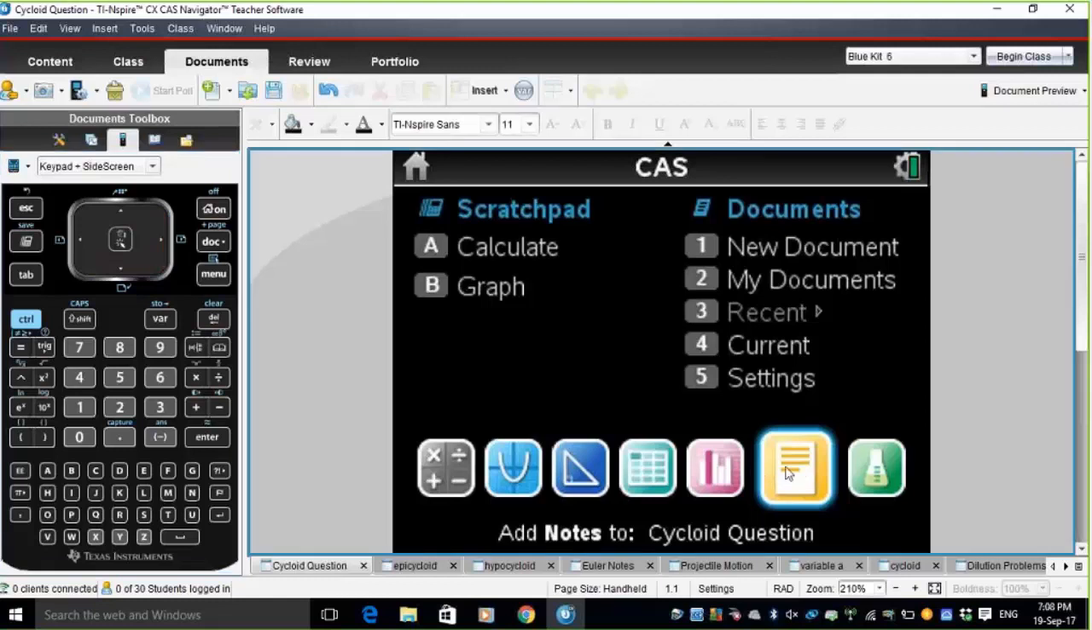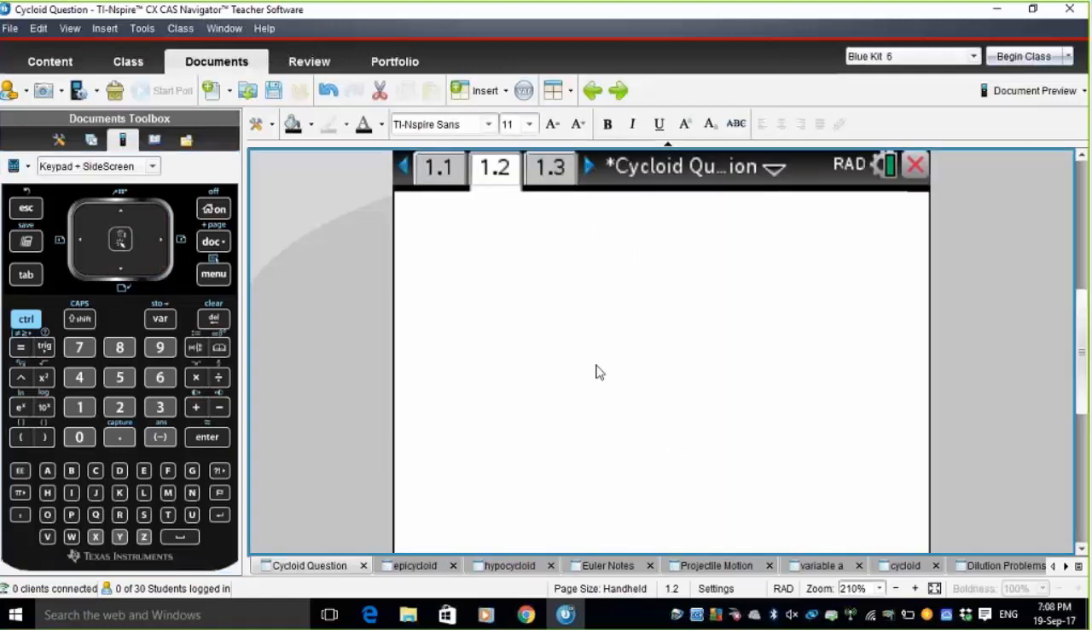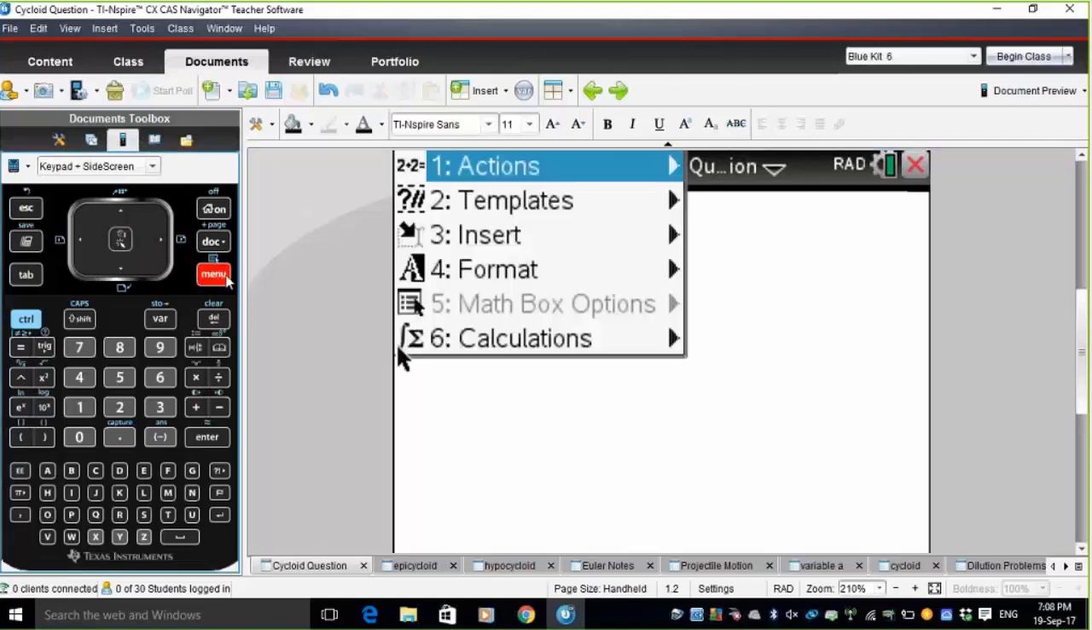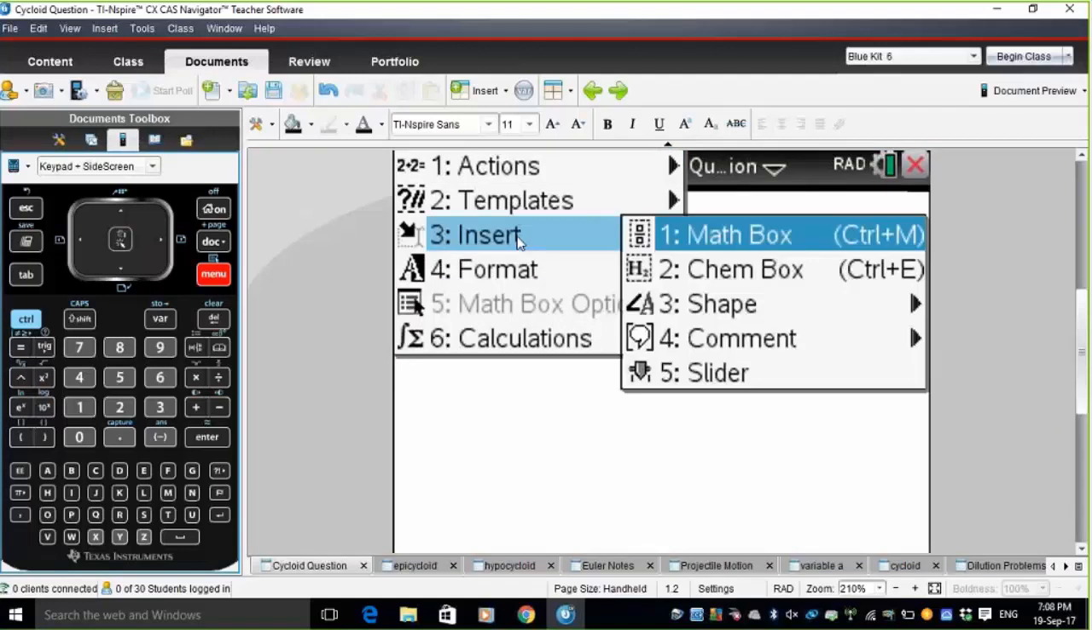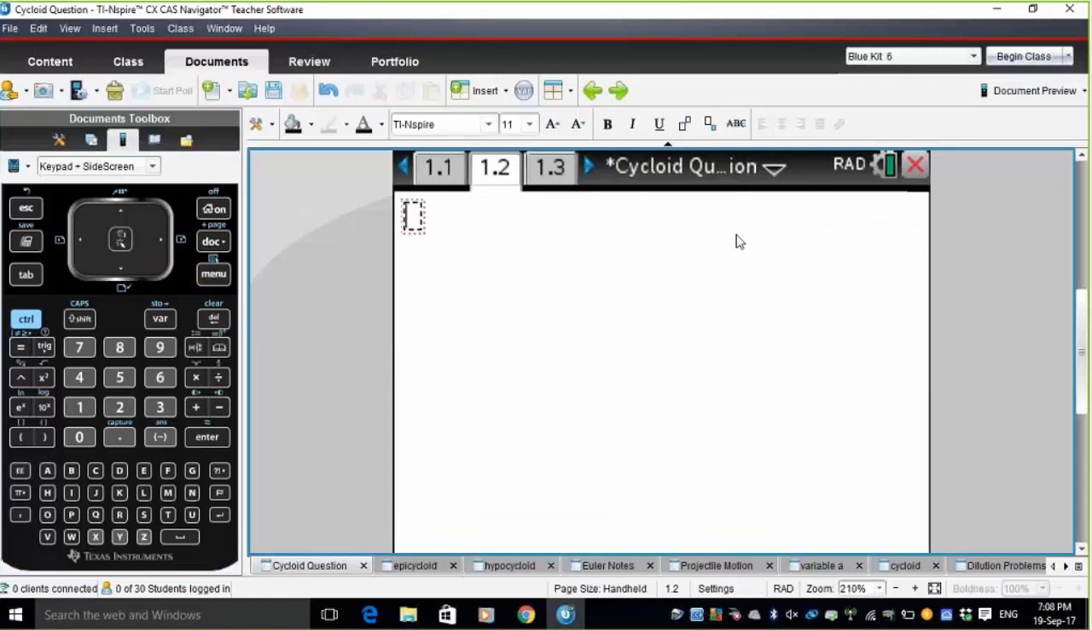In a notes page, we can type in text or copy stuff from a Word document and cut and paste things. But if we're going to do any mathematics within a notes page, we have to put it in what's called a maths box. If I press menu now, you'll see that things are a little bit different, and we have to insert a maths box. Any maths box is inserted with Control M. If we know Control M, we can do that at any time.